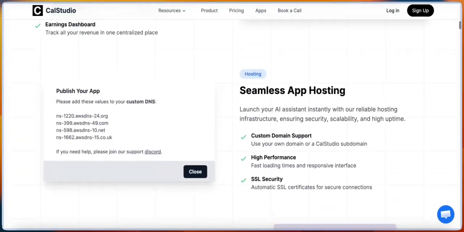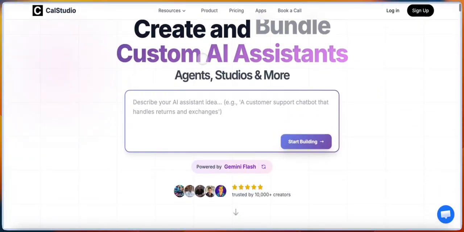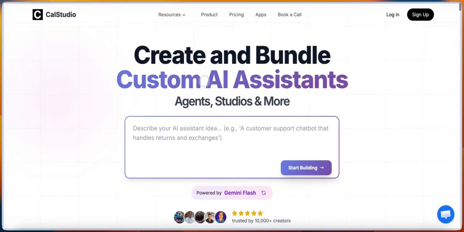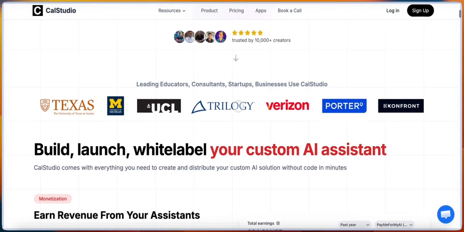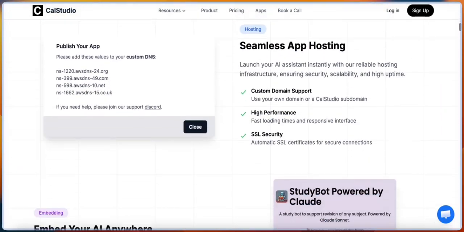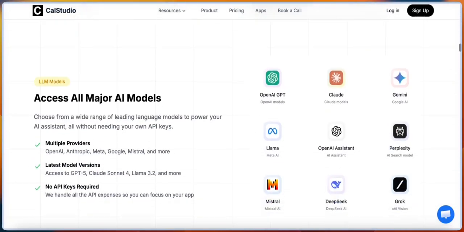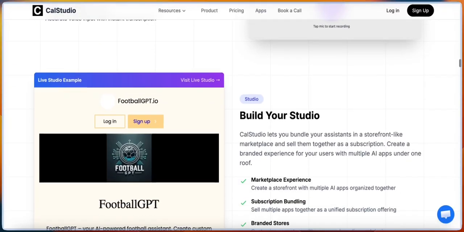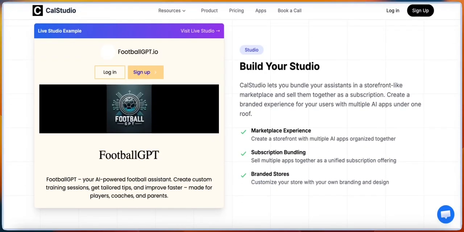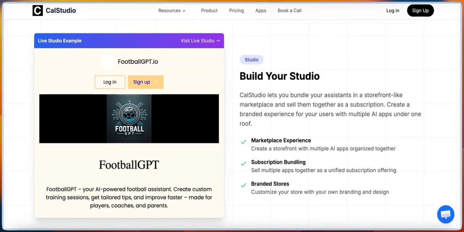So as I was saying, CalStudio is a platform that lets you build custom AI chatbots in the style of custom GPTs. You can use different models like Gemini Flash, Claude, OpenAI GPT, or Google Gemini to build these chatbots, and you can earn revenue from them. You can embed them, white label them, and you can even add voice to it. We support 11 Labs and OpenAI's text to speech, so you can basically build a voice assistant as well.